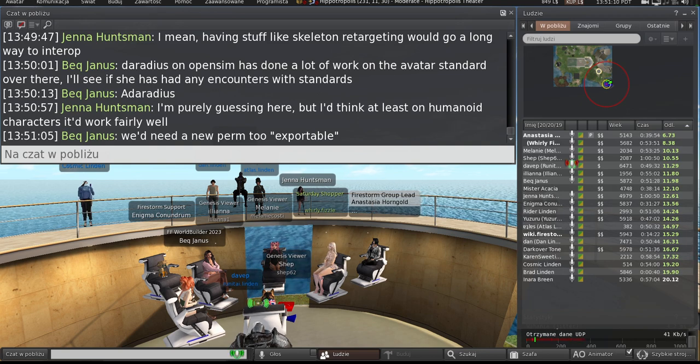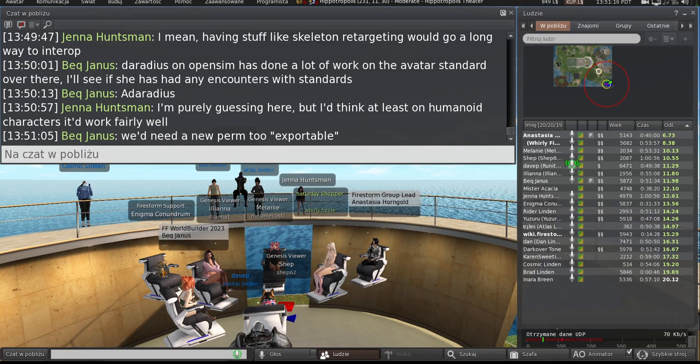Right, and that's the other side, is it ethical? Because people didn't plan on their stuff leaving SL when they started to distribute it in SL.